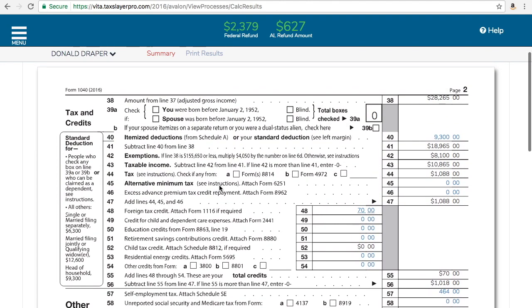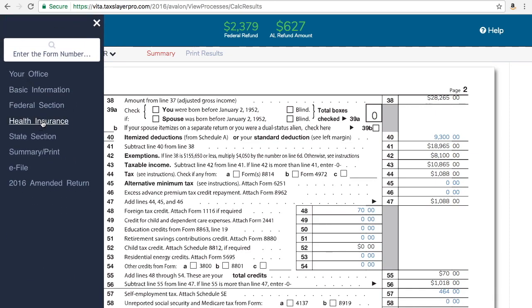So at this point, we're not going to go through the e-file section because we haven't completed our health insurance section yet. So we'll hold off on that until we get to Unit 2.